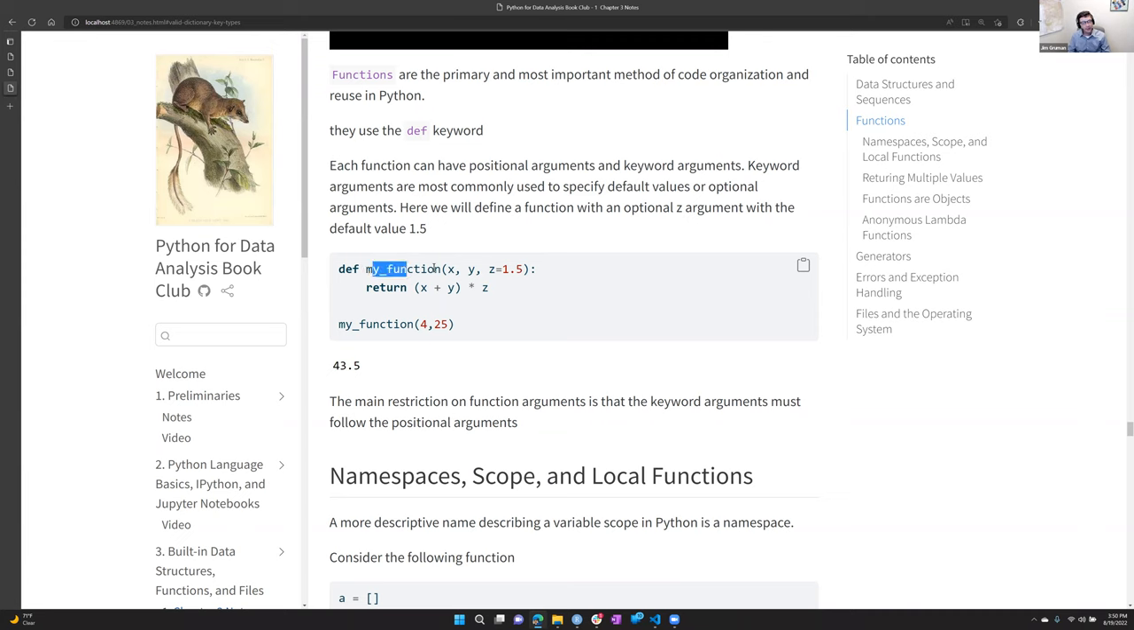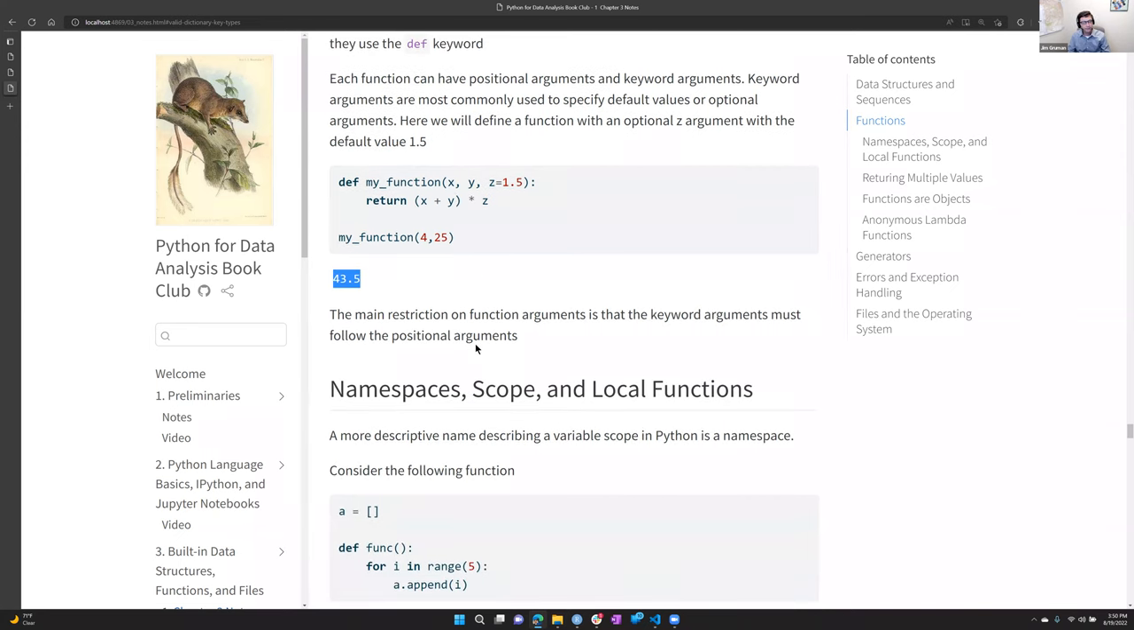So here I've created my own function. I called it my function. I put in 4 and 25, and it comes back with 4 plus 25 is 29 times 1.5 to give 43.5. So yeah, keyword arguments must follow the positional arguments in Python.